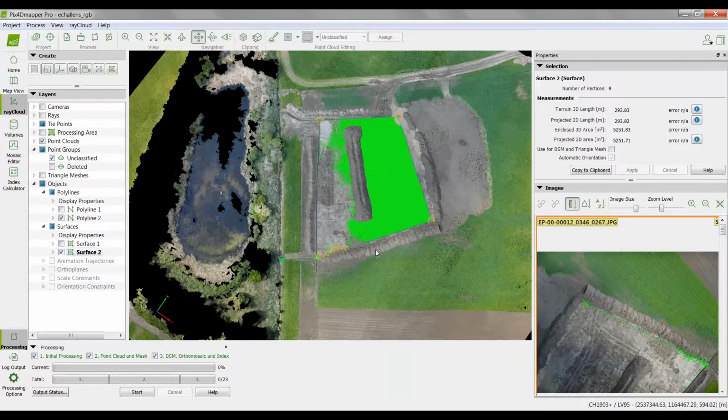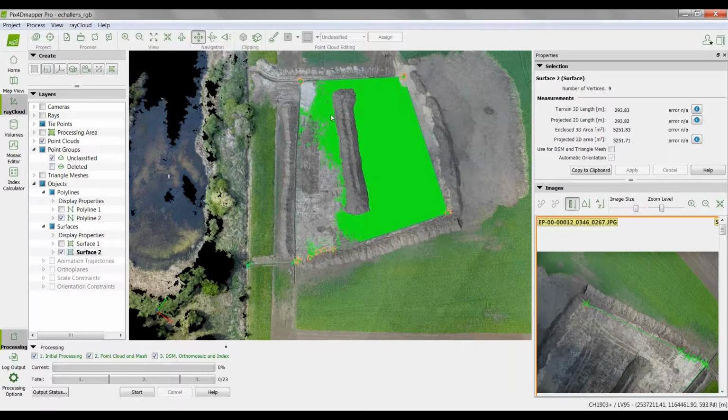Good. Now from there, surfaces you can also export to KML shapefile. Just right-click on your surface object and click on export.